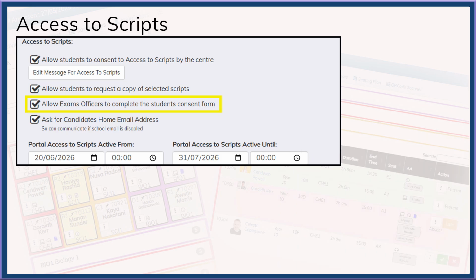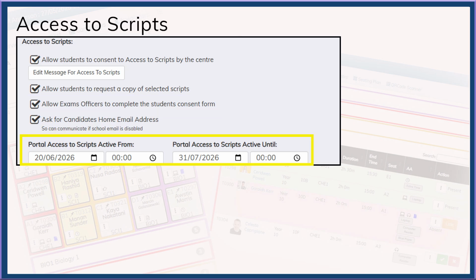The option Allow exams officers to complete the student's consent form allows the exams team to provide consent on behalf of a candidate where appropriate. This can be useful where the candidate is unavailable, has left the center, or has provided consent by another method. The center can also control when access to scripts is available by entering dates and times within Portal Access to Scripts Active from and Portal Access to Scripts Active until.